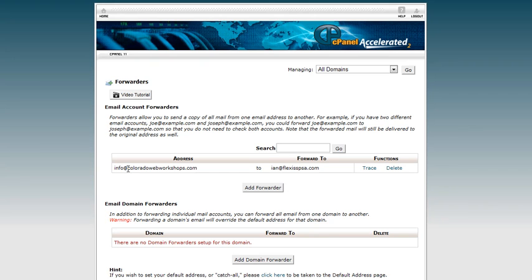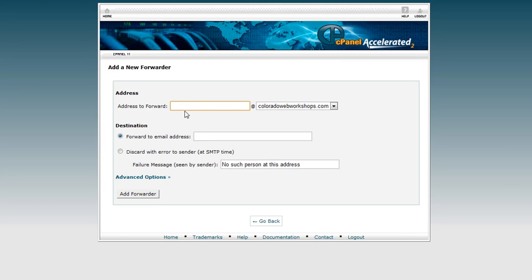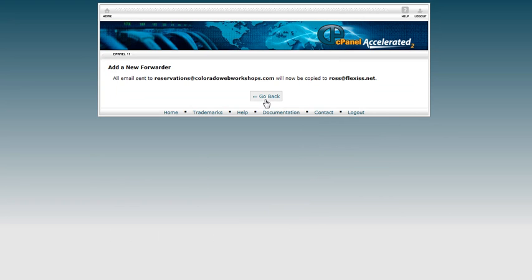It'll show me what forwarders are already there, plus a button to add another forwarder. So I'm going to click here to add a forwarder. Let's say we wanted the address reservations at Colorado Web Workshops to forward to my email address. So let's choose here ross@flexus.net. It will tell me if it's not a valid email address. Then all I have to do is click on Add Forwarder, and it's done.